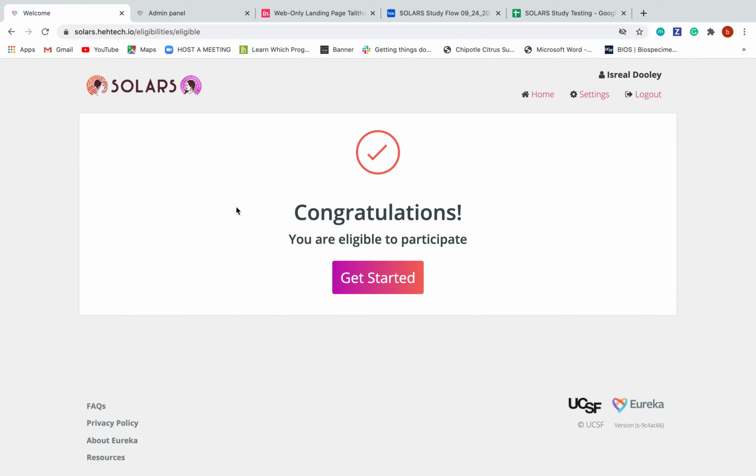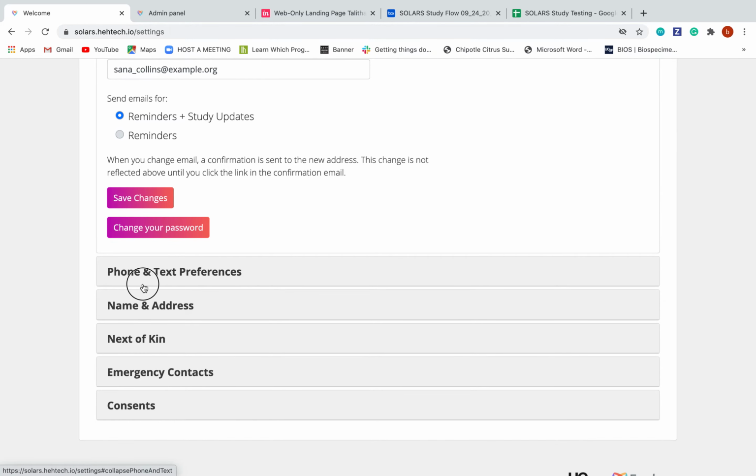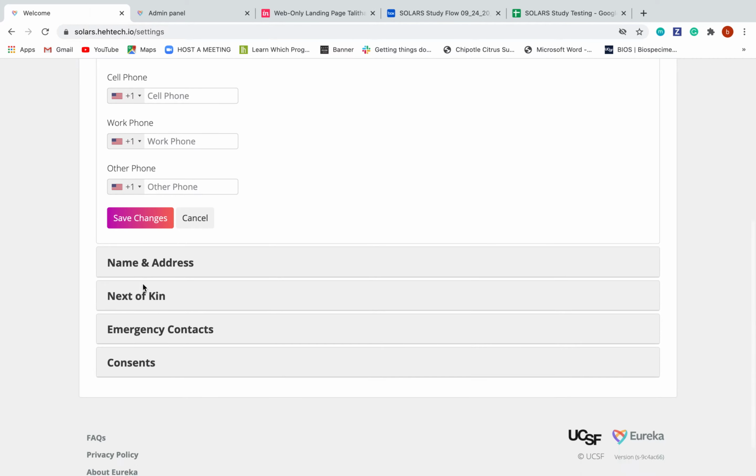Okay, so this is my test user, Israel Dooley, and we went through the home screen. Let's click on Settings. In the Settings tab of the participant's profile, I will see the participant's email and password, phone, name and address, and then next of kin emergency contacts aren't fields that are asked on the Eureka platform, so those won't be populated. But in consents, we should see the SOLARS consent, and then there's an optional Eureka privacy policy.